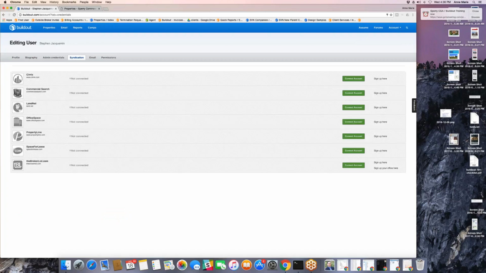Next up is syndication, and this is a list of all the syndications that Buildout pushes to. So if you have an existing account with them, you can enter it in here. If you'd like to sign up for any of these syndication channels so you can push them, you can do that here too.